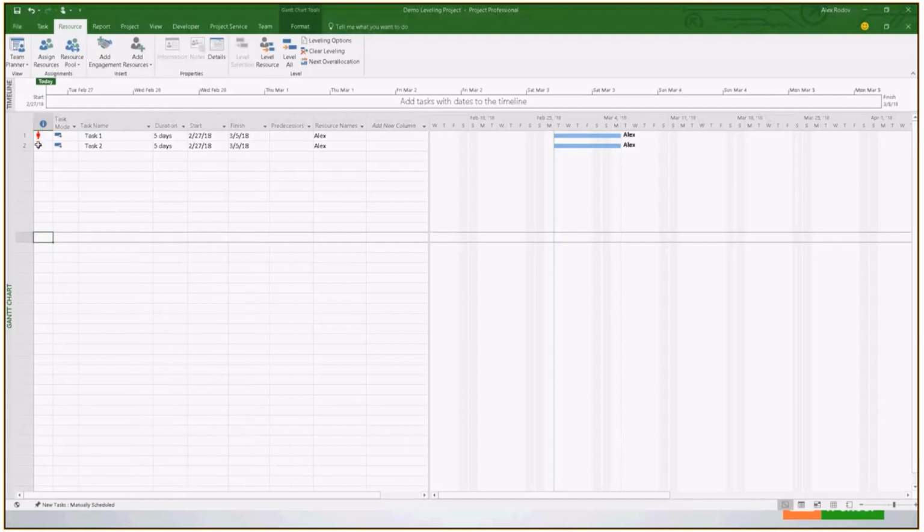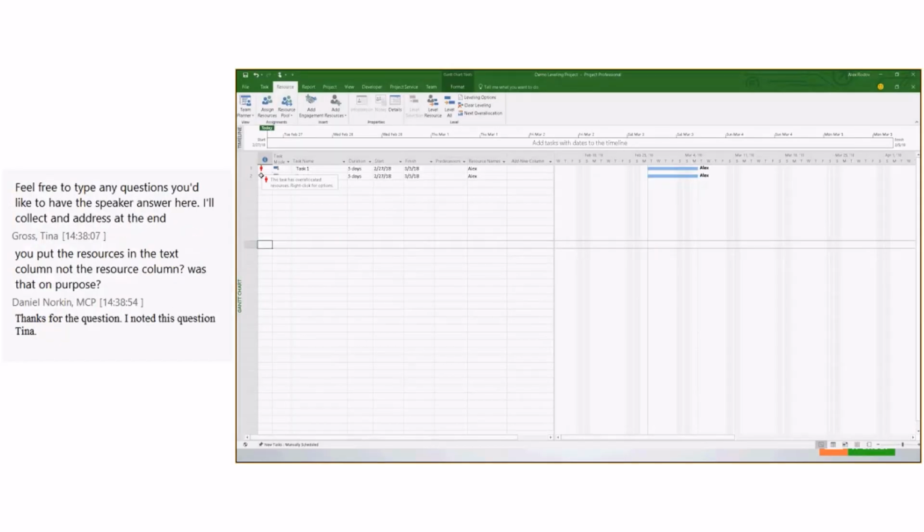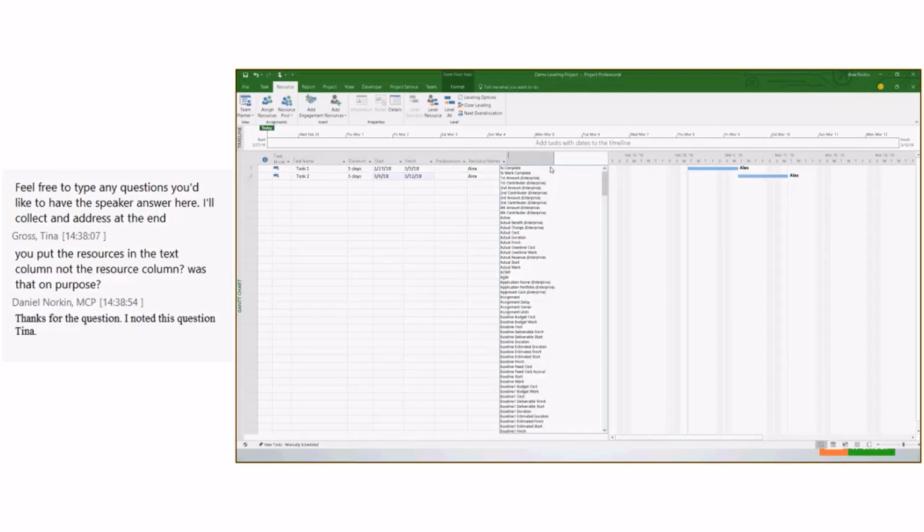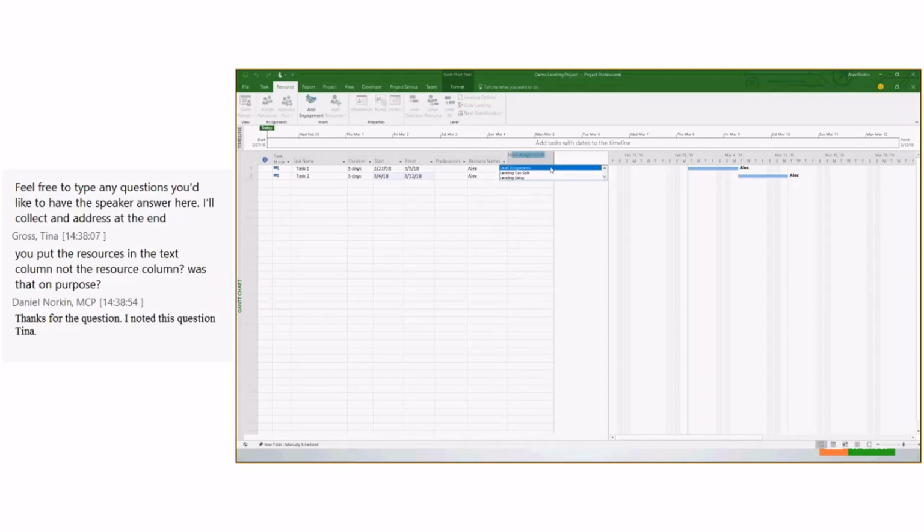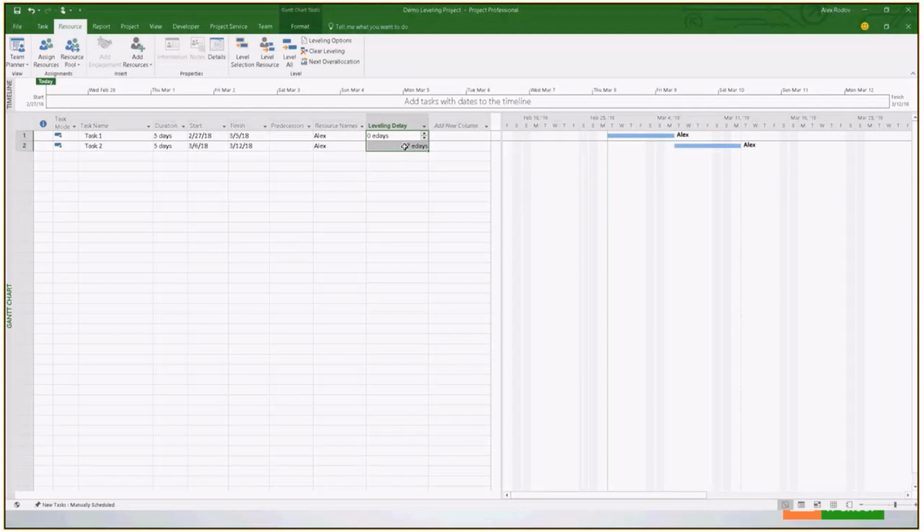Okay, and now I can see that this resource is over allocated. So now if I go and click on the level button, what this will do is push this task to avoid that over allocation. So basically, the key reason why it's doing this is this leveling delay. Leveling delay is the only field that is really assigning any value to this.